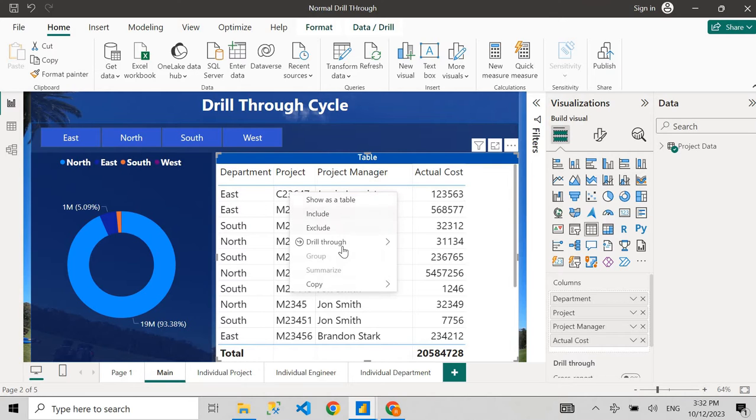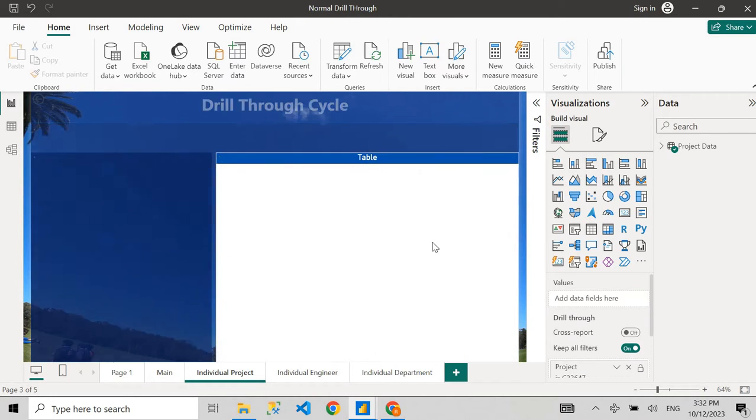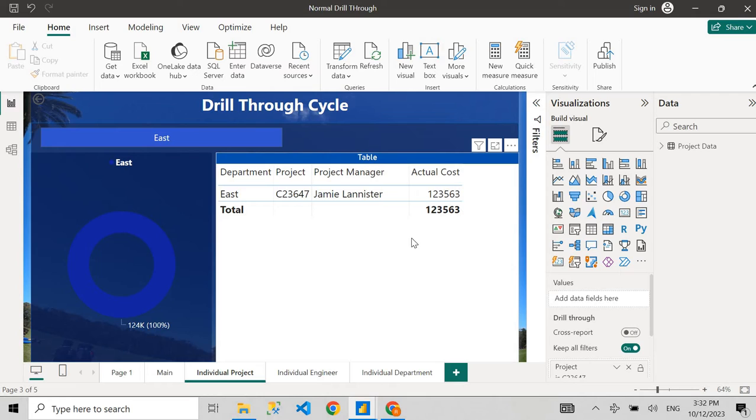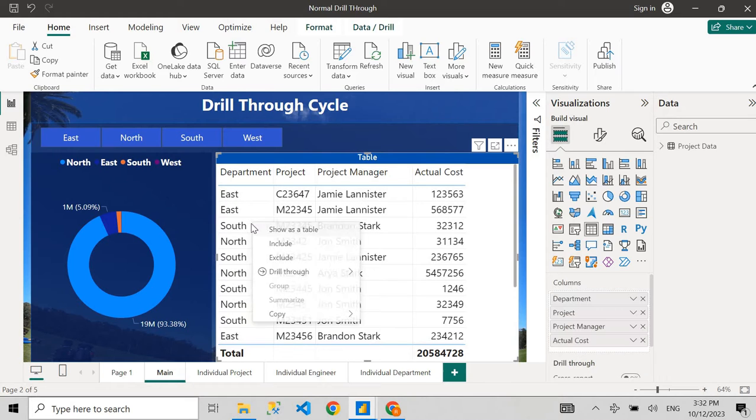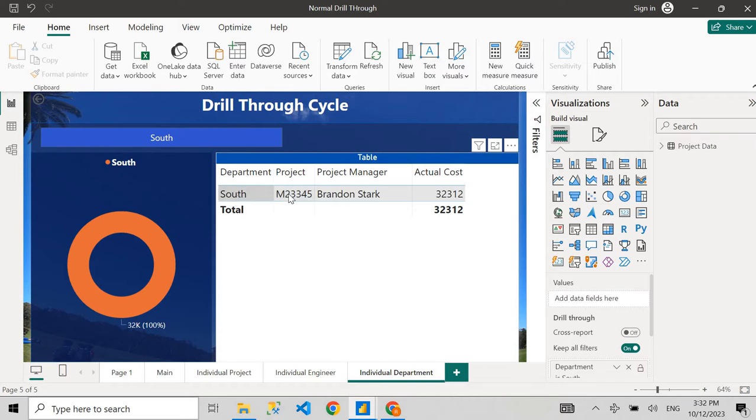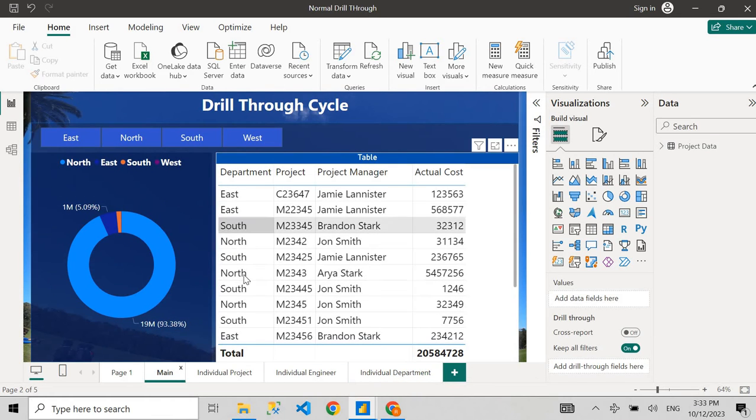If I go to the project and drill through by project, this is how it normally shows up. We have project information for that particular project. I can see cost, manager, and department. But from the main page, if I want to drill through by department, it's going to give me only a single record when I know there are multiple records for south.